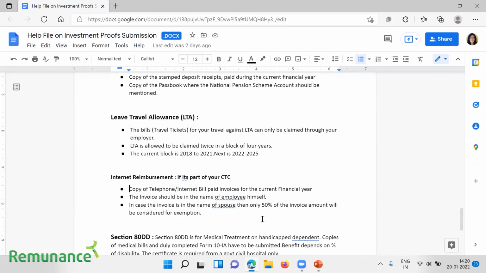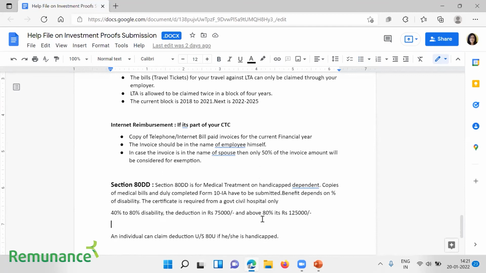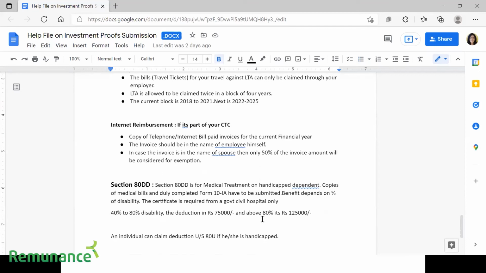Then internet reimbursement. Some of the employees have internet and telephone reimbursement as part of their CTC. In that case, you will need to submit the telephone bills and internet bills. The bill should be in the name of the employee. If the bill is in the name of the spouse, then we can only consider 50% of the amount because it is quite likely that the spouse is also claiming the benefit. And this is mainly because of the work from home situation that we are considering this.